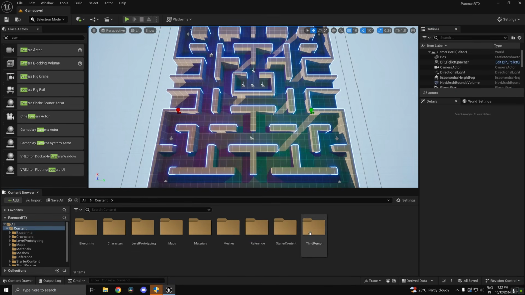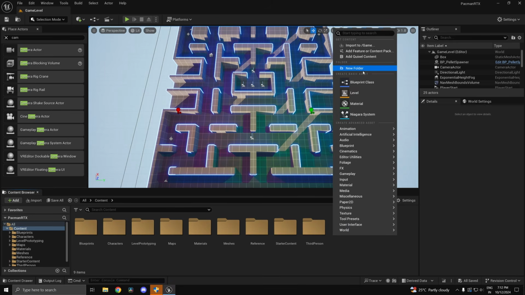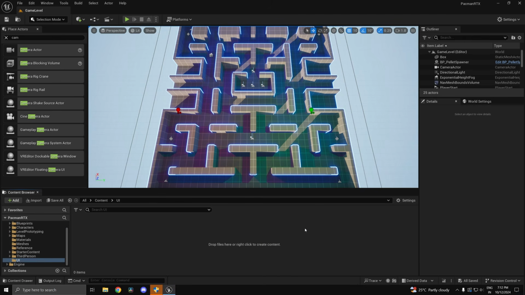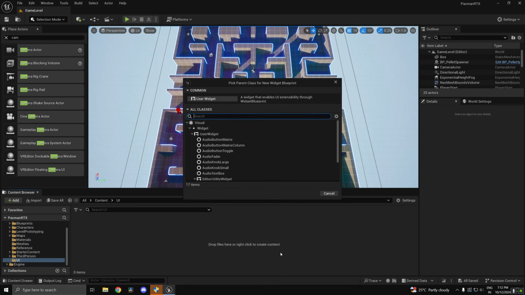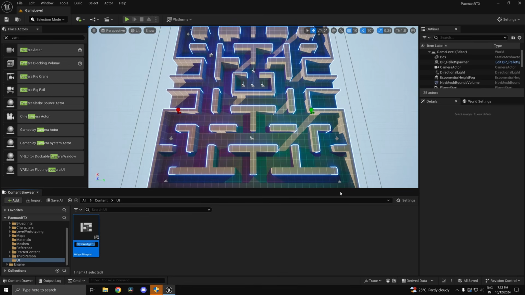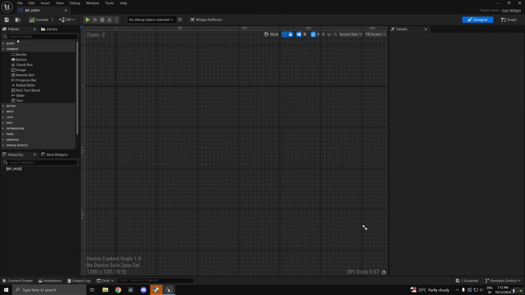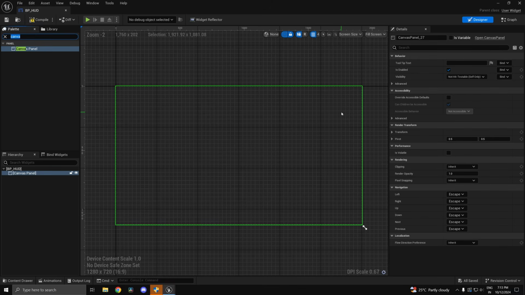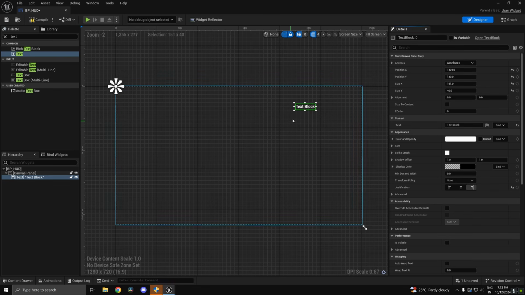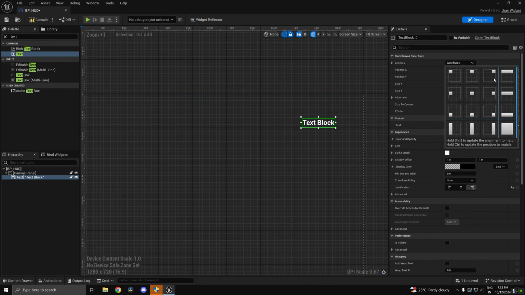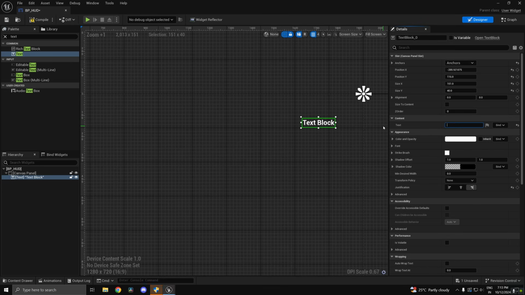To display the points, we can head into our content and create a new UI folder, and in here we'll create a widget blueprint. We can call this one BP_HUD, so heads up display, anything, it doesn't matter. That's totally your choice. Drag in a canvas panel or something, and drag in some text. We'll make this one right aligned and anchor it to the top right. For the default text, we are going to set it to Score 0. For now we can set it like that.